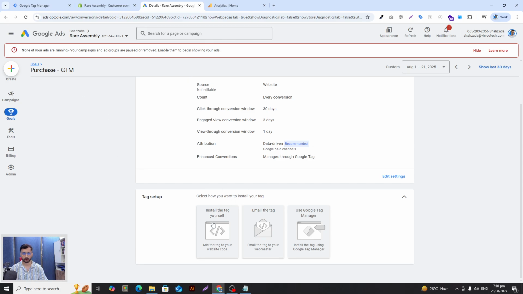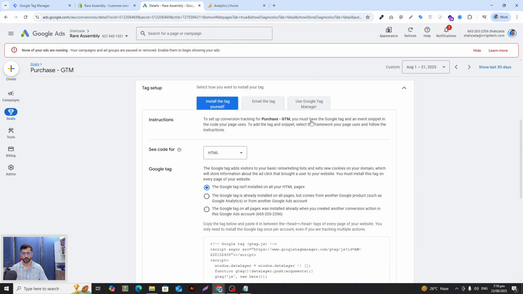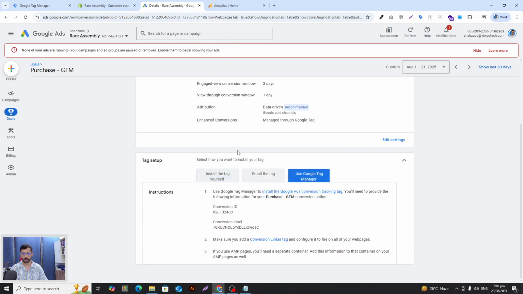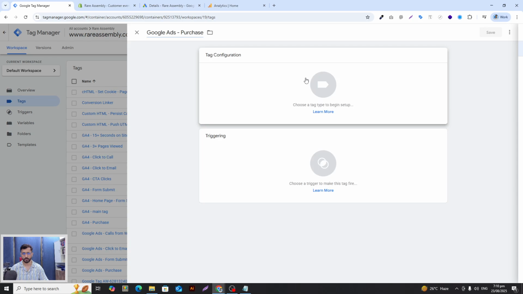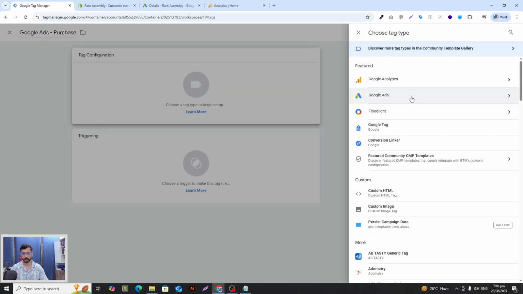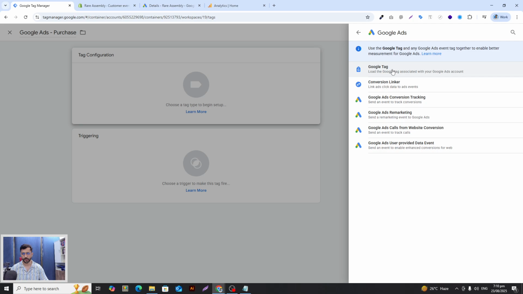So I'm opening it from here. Go to Google Tag Manager, copy the conversion ID, head over to your Google Tag Manager, and give it a name, Google Ads. Let's say we are setting up a tag for purchase. Click in here, select Google Tags, right?